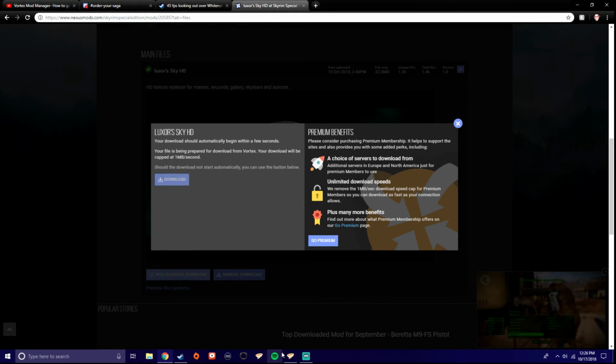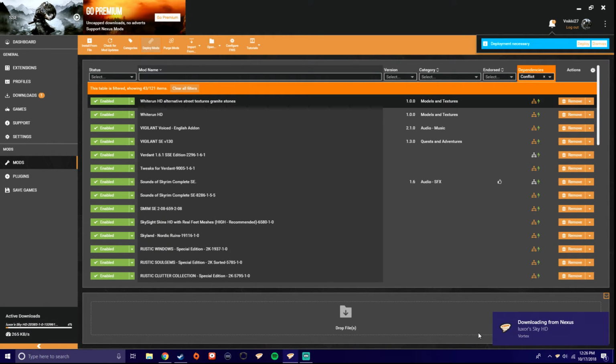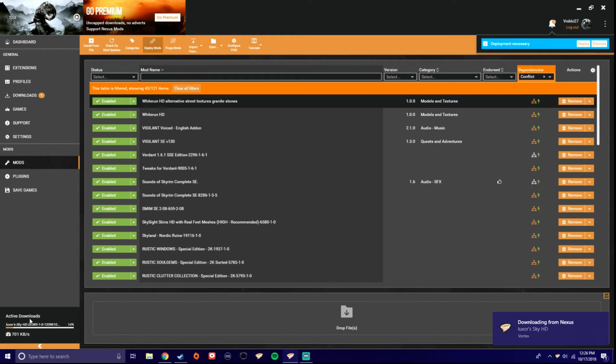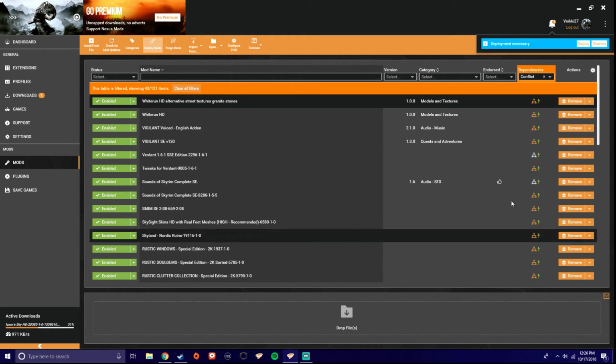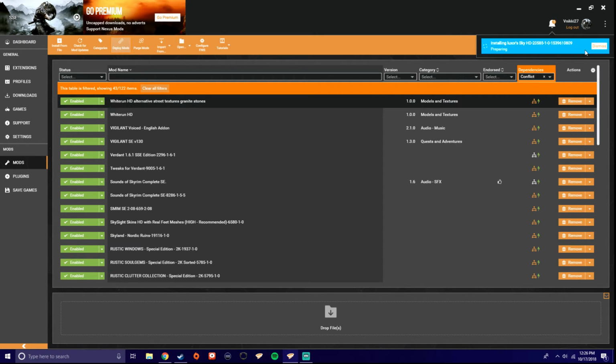Once it starts downloading, you can go back into Vortex and it's going to pop up a notification right here showing you that it's starting to download. And to the left, active downloads shows you what's downloading and what percent is done until it finishes. So we'll let that download. Once it's done downloading, you'll see a notification saying download finished and asking you to install. So you'll want to click install.